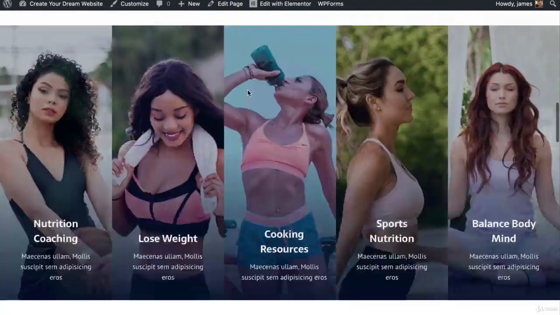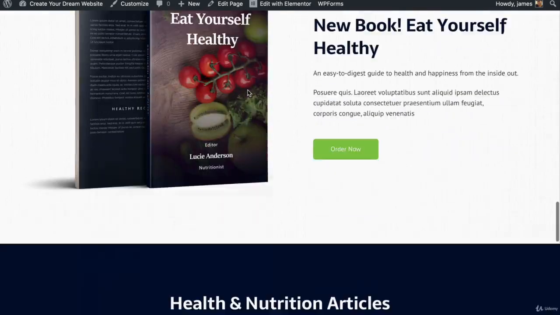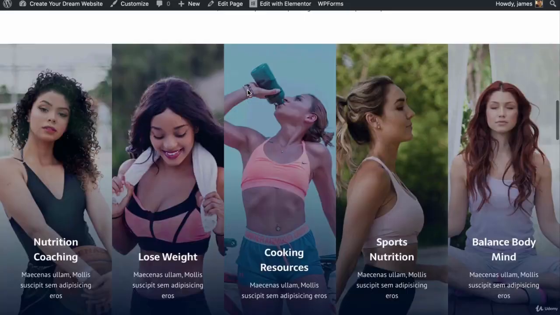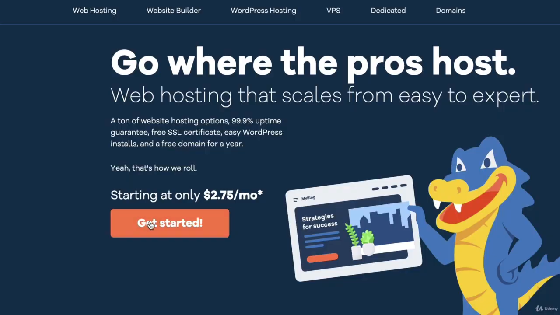So now you know how you can launch your website and blog by getting a domain and hosting, input the demo content, and then edit it to make it your own website.